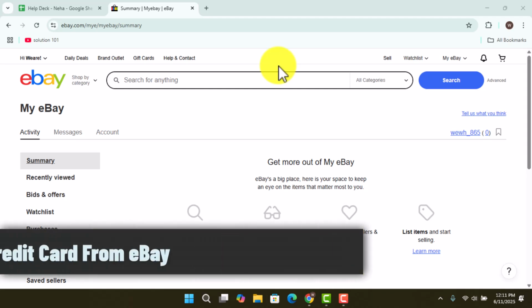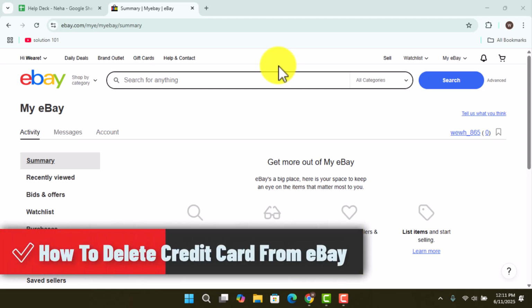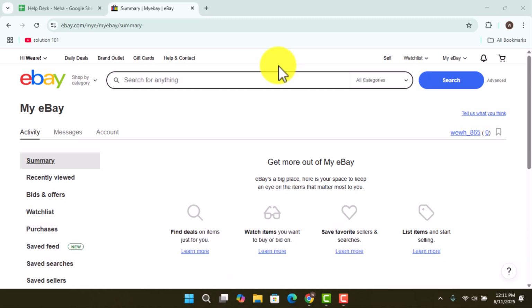To delete credit card from eBay. If you wish to delete credit card from eBay, you have to follow these simple steps. First things first, open ebay.com and log into your account.